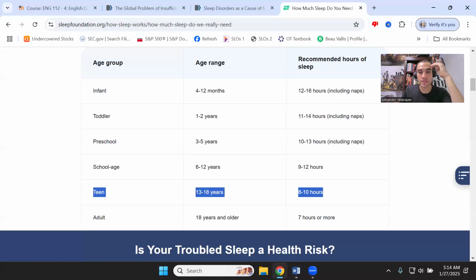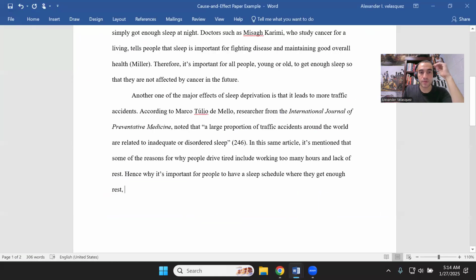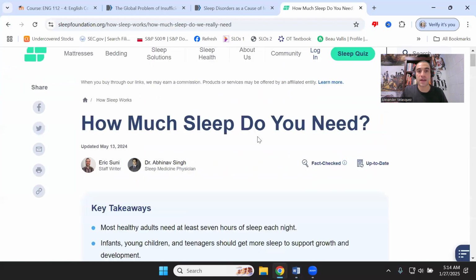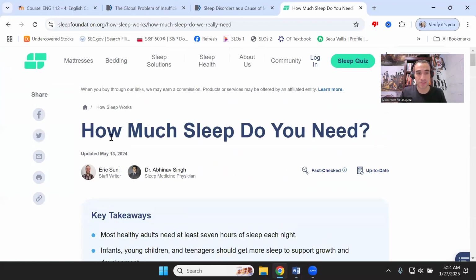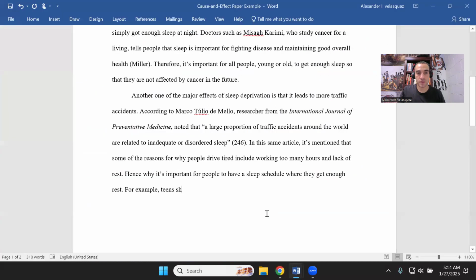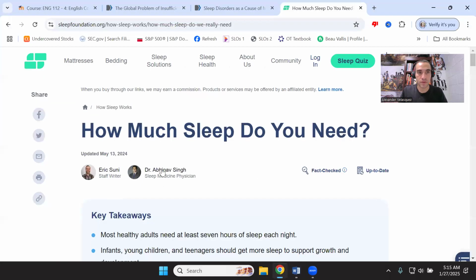And I could say, for example, teens. Oh, you know what? Since I'm getting this information from this article, I'm going to want to cite it. So the writer here is Eric Suni and Dr. Abhinav Singh. So I'm going to mention both of them. So I'll say, where they get enough rest, and I'll say Eric Suni and Dr.